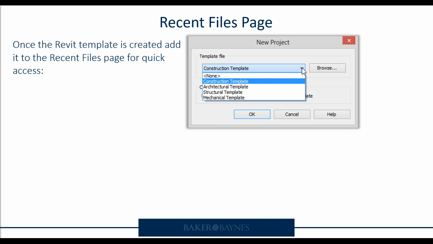All right, so after you've set up your Revit template, or it's created, users can also quickly access it by adding it to the recent files page. So initially when you start your first project, it would look something like this, and it will show you out-of-the-box templates.